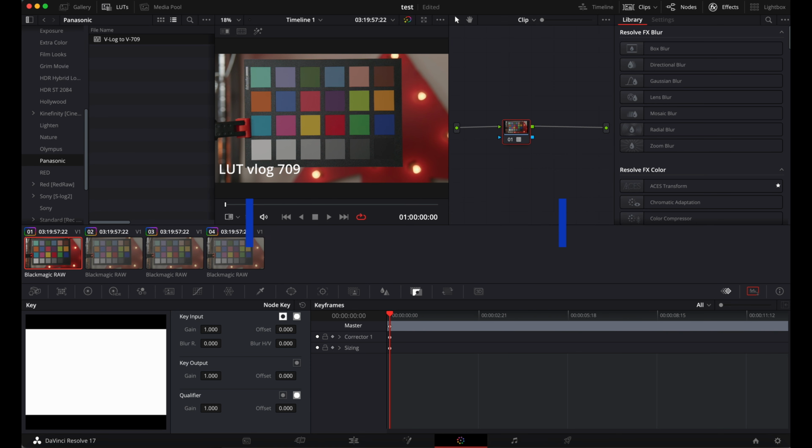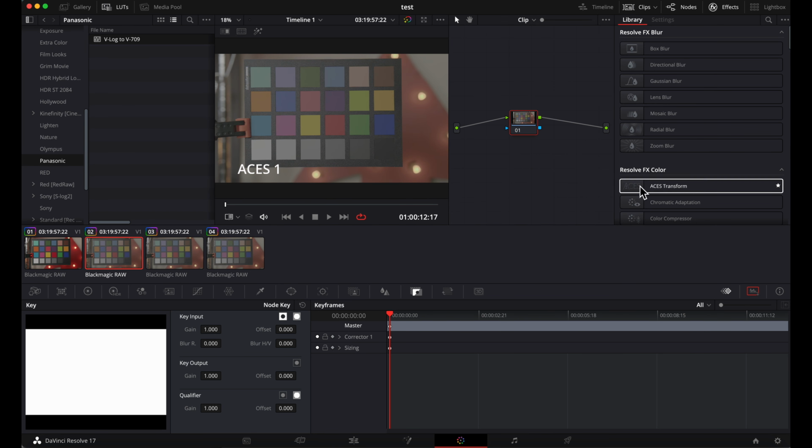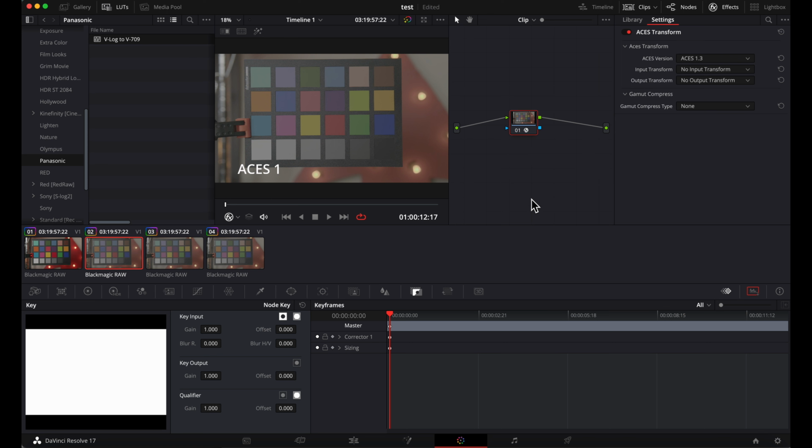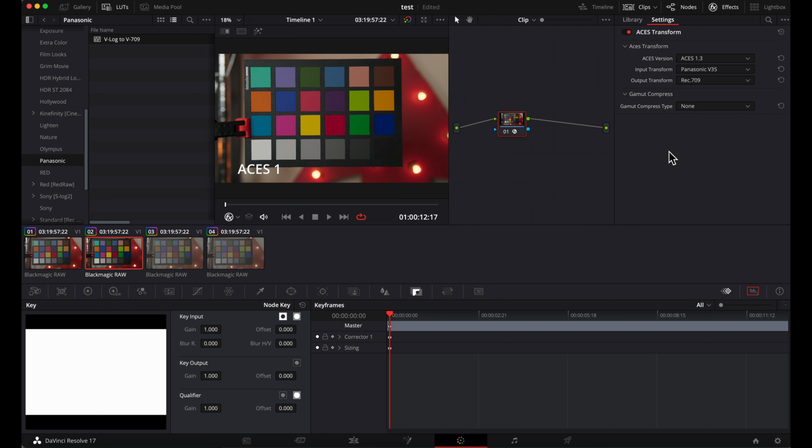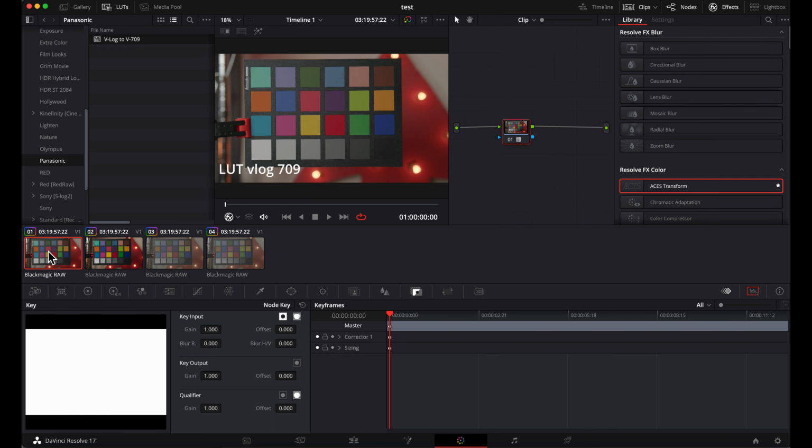Now let's try ACES and then compare that footage to the LUT. So we're gonna go to the next one. I'm just gonna come over here to effects. Make sure that's turned on. ACES transform, I'm gonna drag that on here. I'm gonna select, since this was VLOG, we can use either one of these. We'll use Panasonic V35 and push it out to 709. So it's a little bit different. You can see the differences, well, it's quite a bit different.